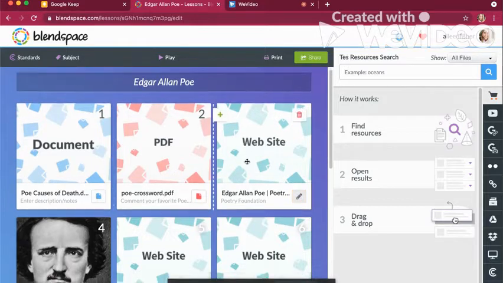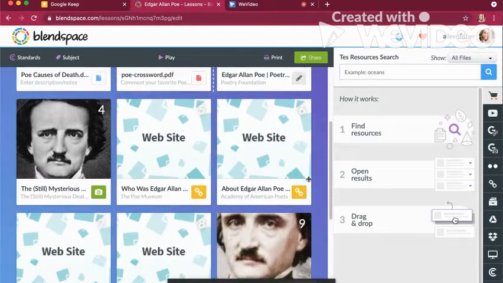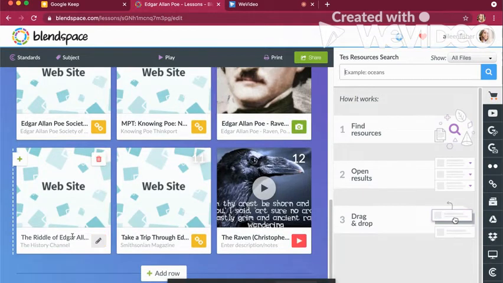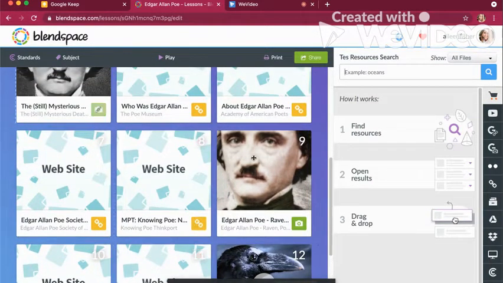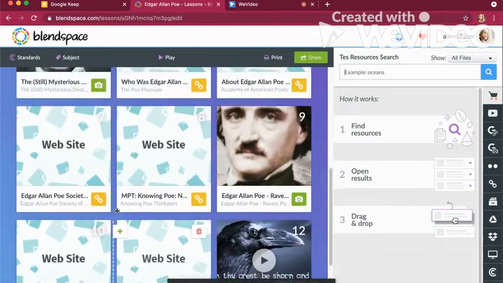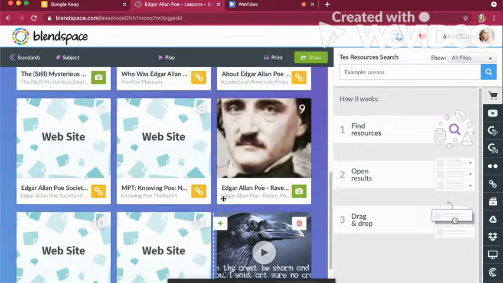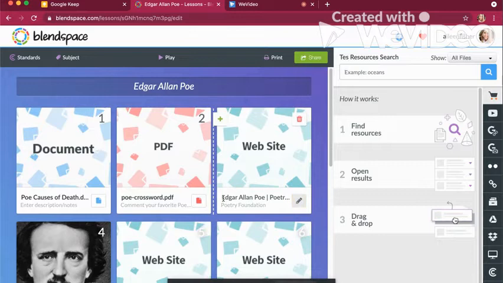So you'll see here, these little squares are called tiles. You can add several tiles. We needed 10 for this assignment, and I just threw in 2 more. I just added 2 pictures because I didn't like having the blank tiles. You can add more rows, and I'll show you a couple things on that in just a minute.